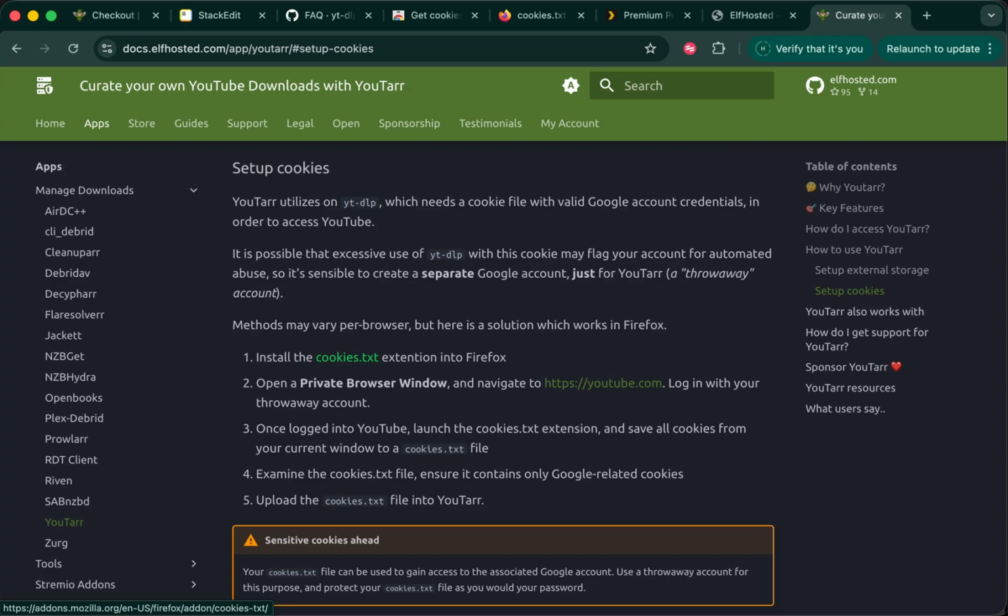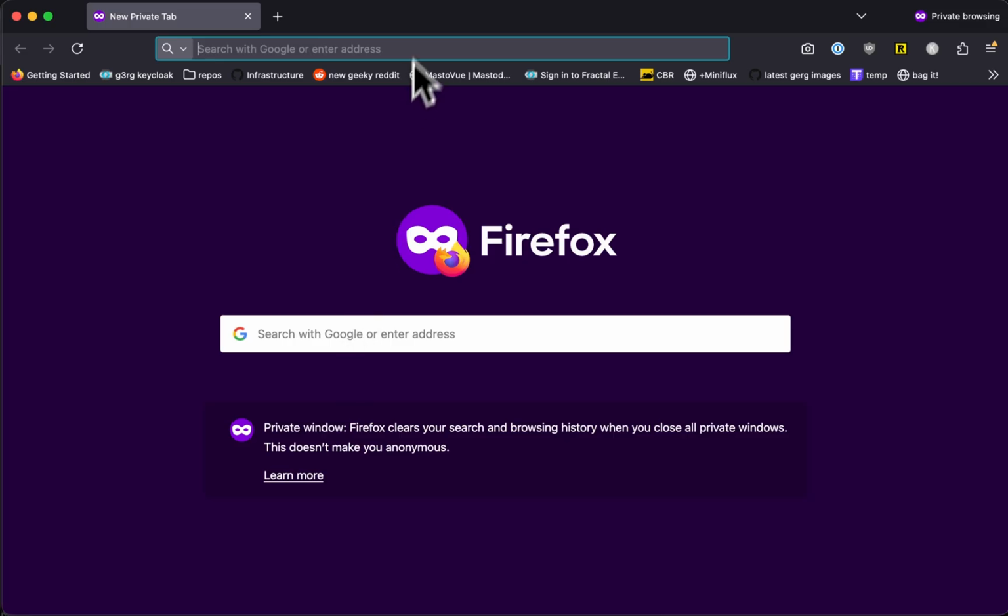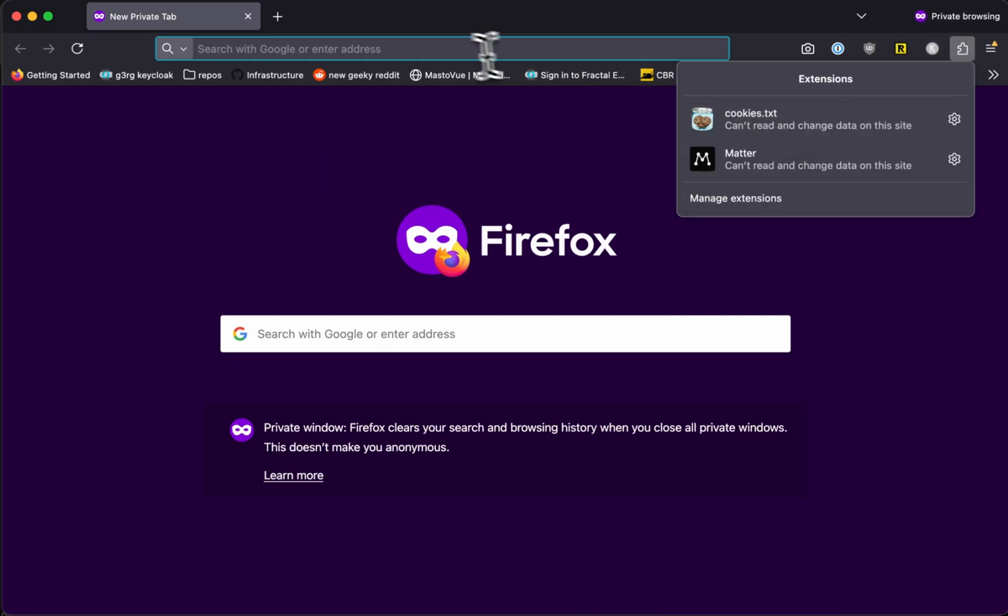You can do it in Chrome as well, but the installation of an add-on is more tricky because Chrome doesn't let you install add-ons in incognito mode. This is a Firefox private tab, and I have installed the cookies.txt extension.